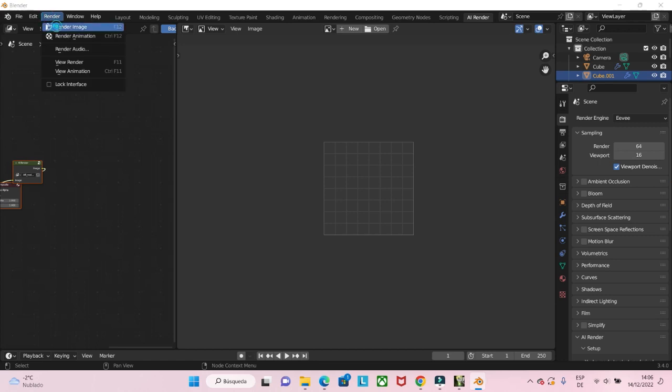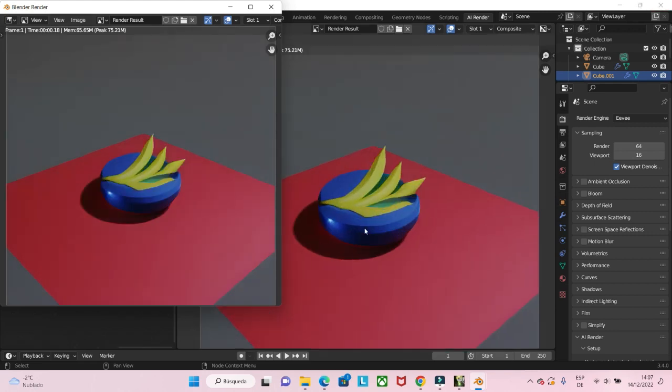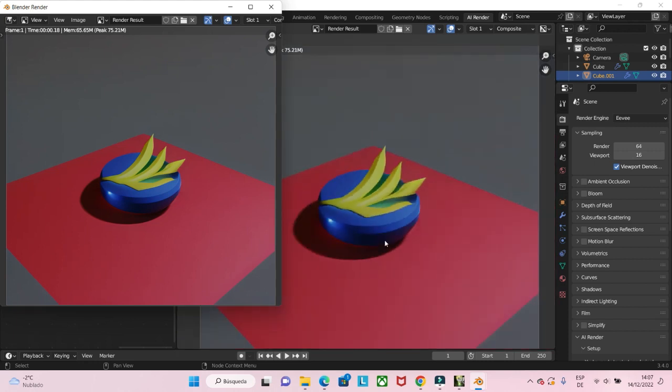So then let's make a render, and then it takes a while. Now you can see it looks a little bit strange, and you know why? Because I didn't leave any text there.